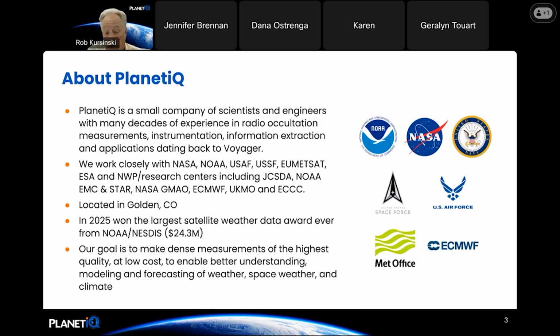We recently won the largest satellite weather data award ever, granted by NOAA and NESDIS for $24 million. And our philosophy is to make dense measurements of the highest quality at low cost to enable better understanding, modeling, and forecasting of weather, space weather, and climate.